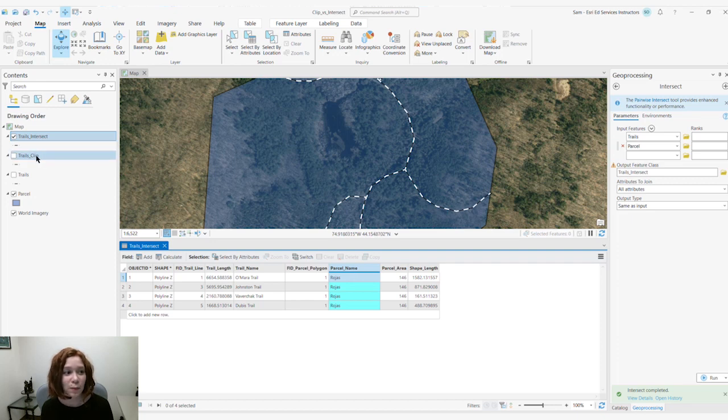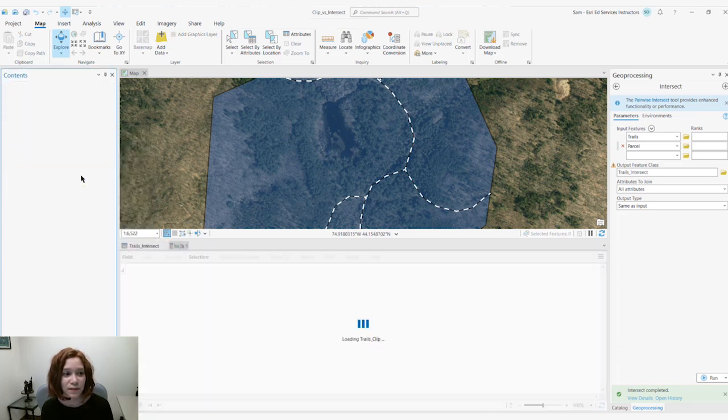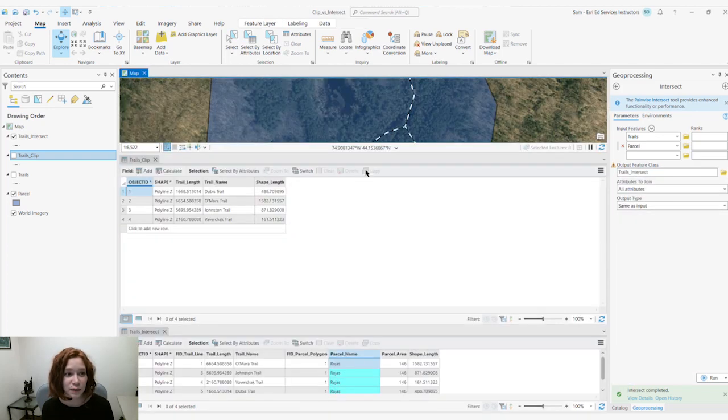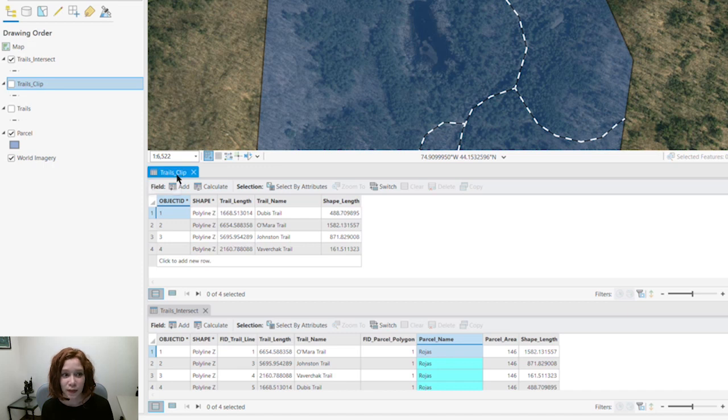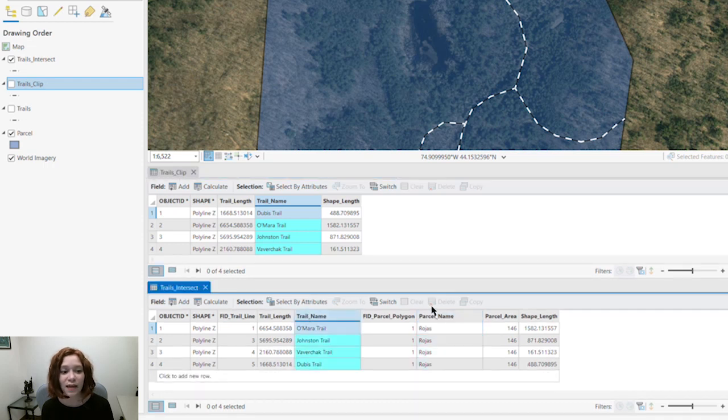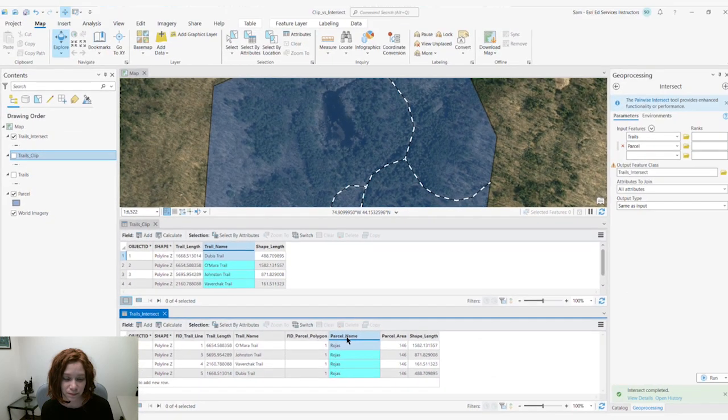Comparing these two outputs, again, they look the same spatially, but the attribute tables are fairly different. For our clip, we only have trail information. For our intersect, we have trail information and parcel information.